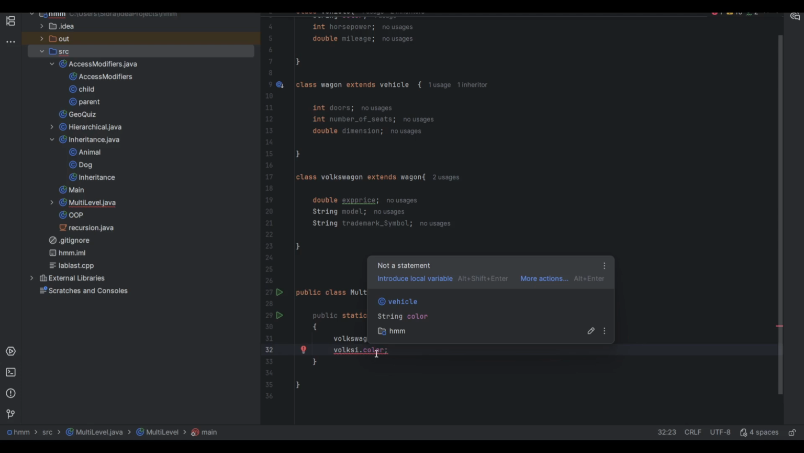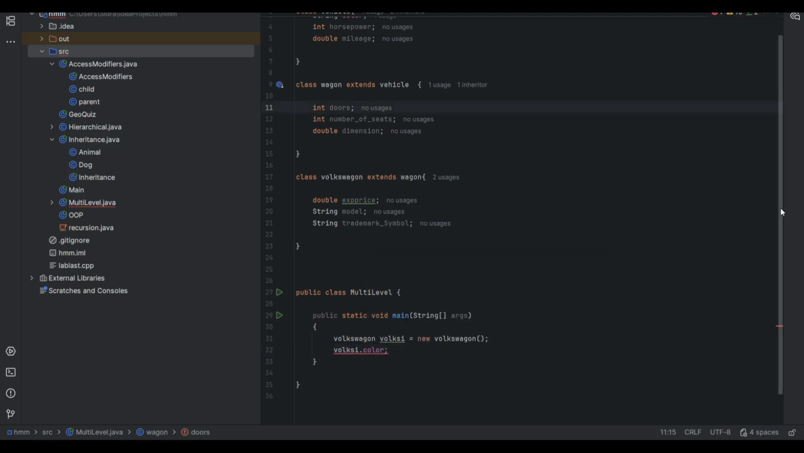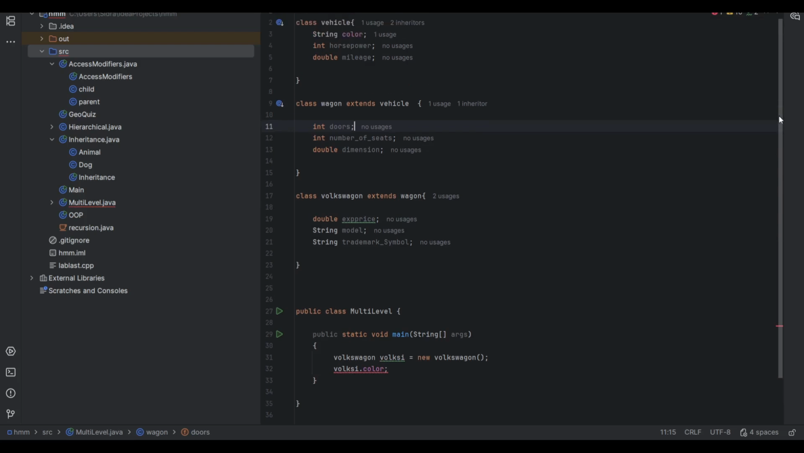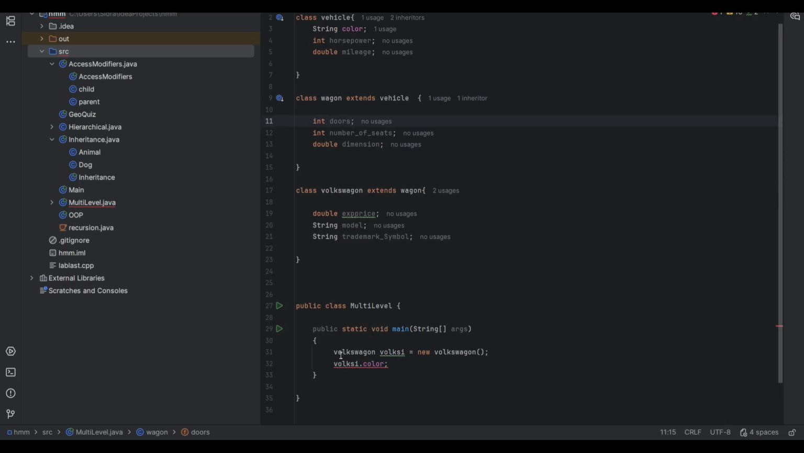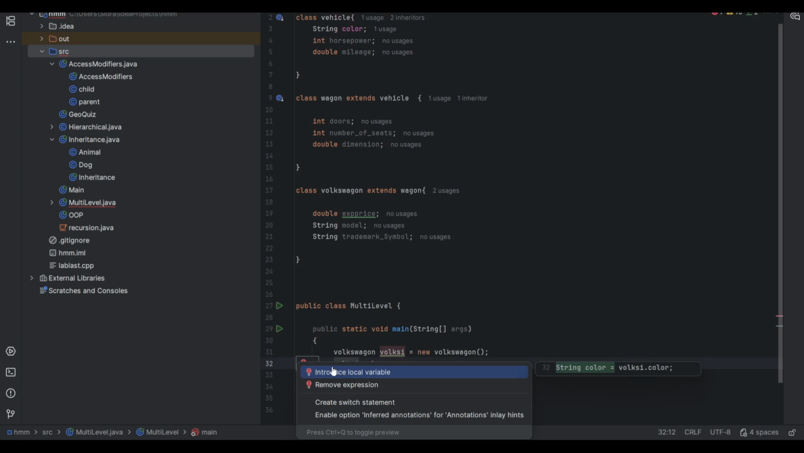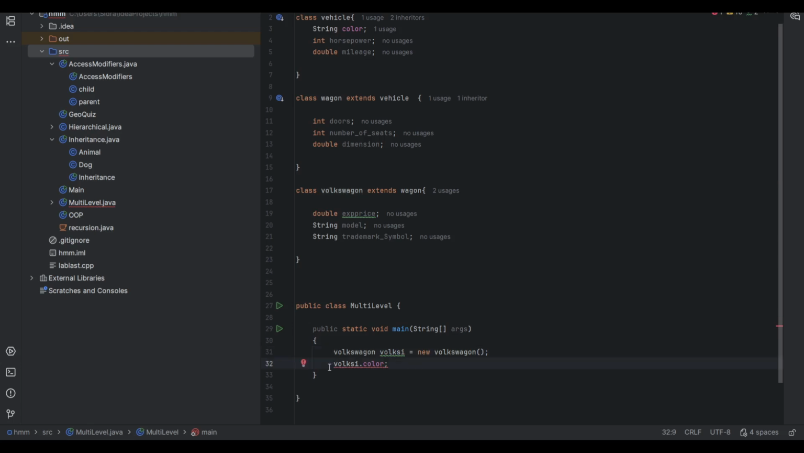Not a statement. Not a statement. Let me just check this one out. The string color is available in vehicle. Okay, so what's the possible fix according to them? All right, that's just dumb stuff. We just have to place it in a variable. That's all. Like color of your car maybe. Okay, that's it. So we can call all the stuff like that.